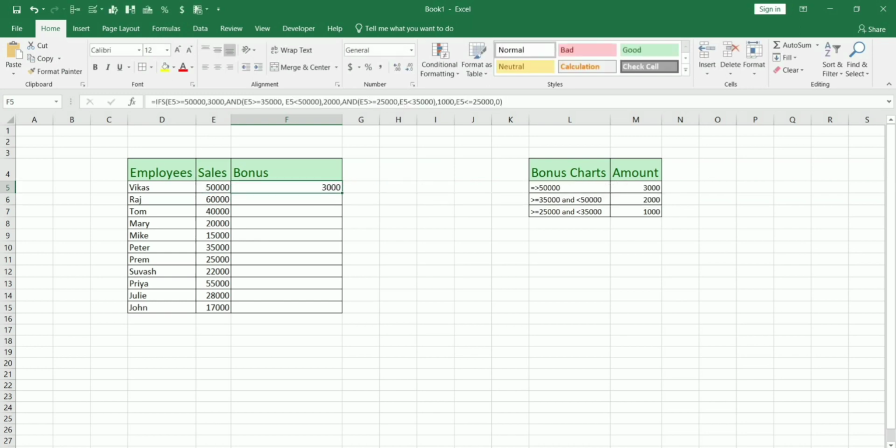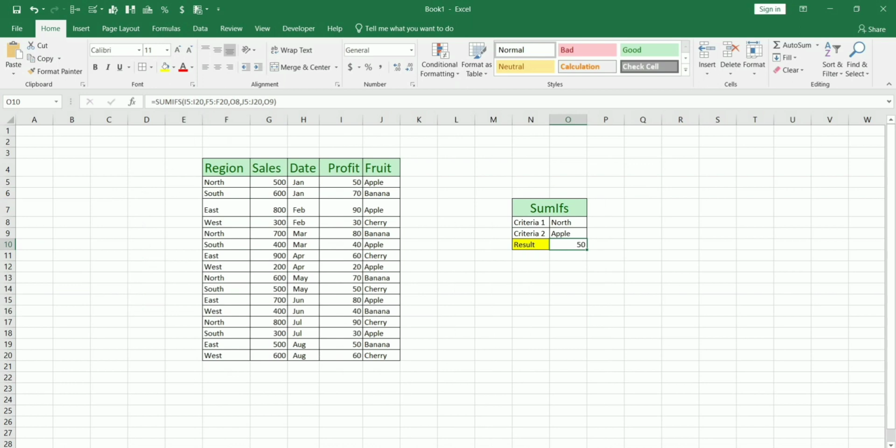Let's see. All right. So we have 3,000. Then do autofill. Okay. So as you can see, Raj and Vikas have earned 3,000 based on the bonus chart. Then Tom 2,000. Mary and Mike did not make anything. Then yeah, so we have successfully achieved our desired outcome, right?